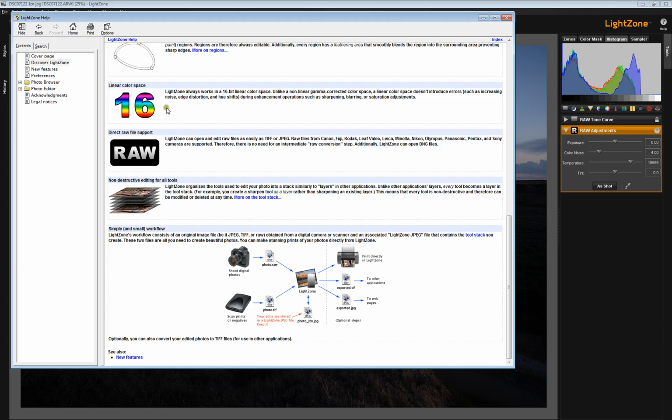Throughout the editing process, LightZone works in a 16-bit color space. It's similar to ProPhoto RGB, so it's quite a wide gamut. It never drops out of this like some programs. You'll use a tool and actually suddenly you're working in 8-bit. No, LightZone is always 16-bit linear color space.